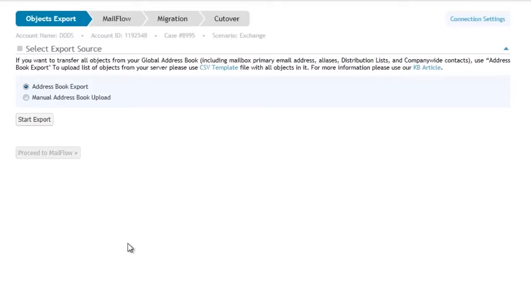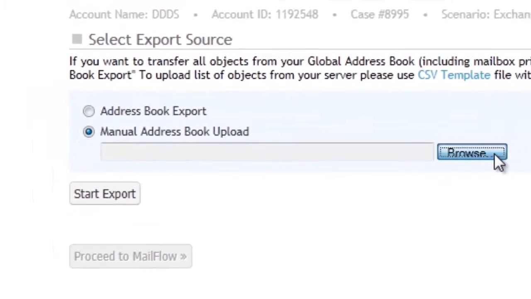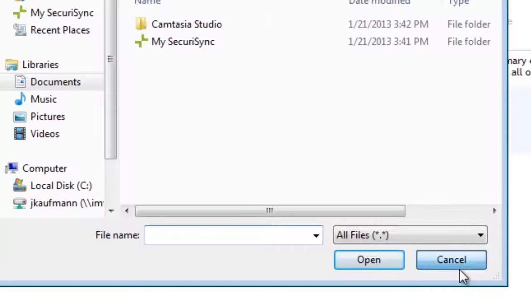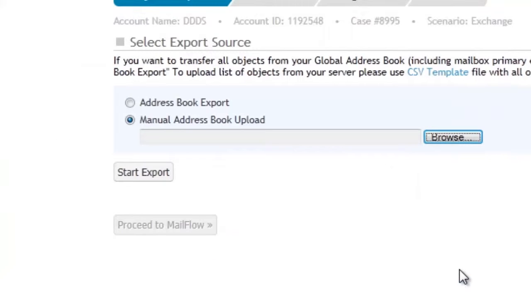The first page of the wizard helps you export your existing Active Directory objects. These include your mailboxes, distribution lists, public folders, and associated objects. You can manually export Active Directory objects, run a CSV command on the source server, and then click the manual address book upload and locate your CSV file. If the file has been previously created, the onboarding wizard will show you a preview of the Active Directory objects. But the address book export is easier. To do this, you'll first need to input your connection settings.